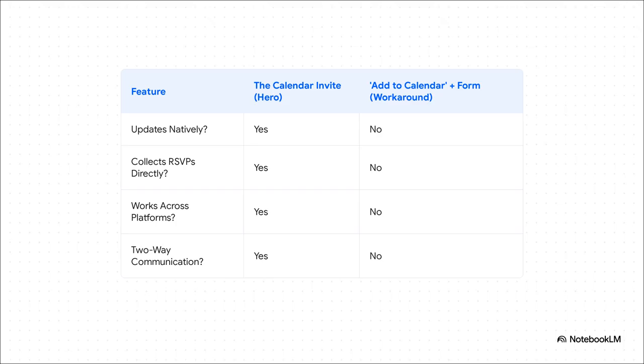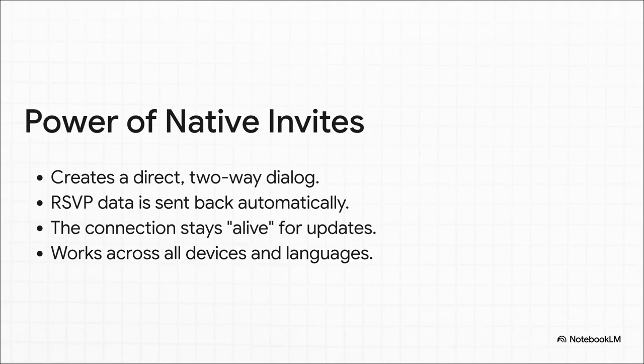It's a knockout. The bottom line is this: a native invite creates a living, breathing connection. It's a real dialogue between the organizer and your calendar. Your RSVP gets sent back automatically, and that connection stays open for any future updates. And it works perfectly, no matter what phone, computer, or language you use.